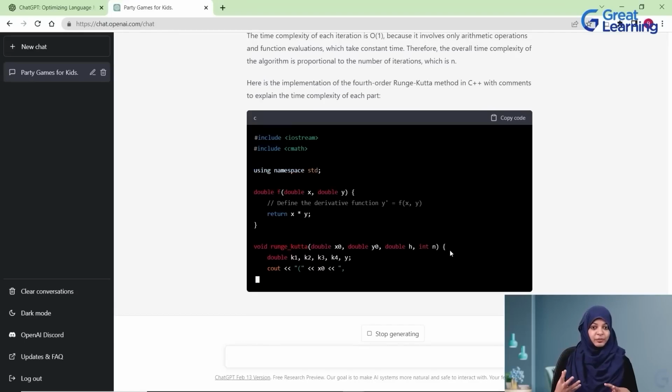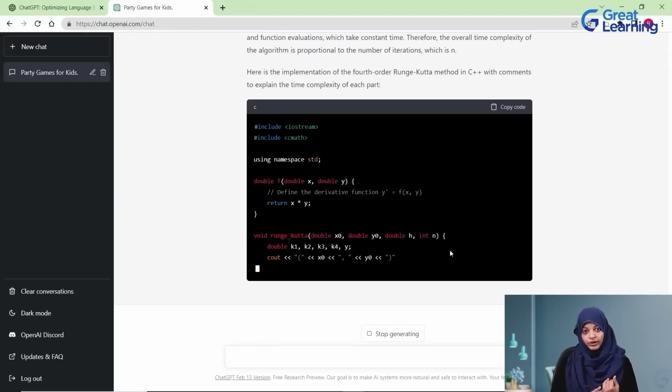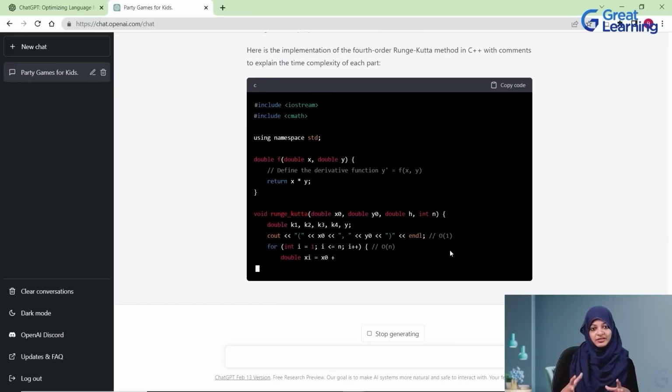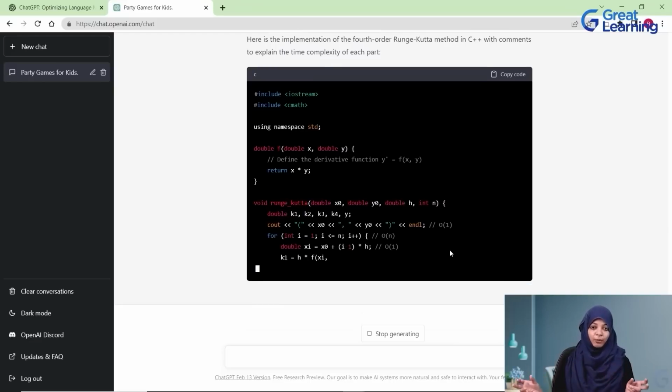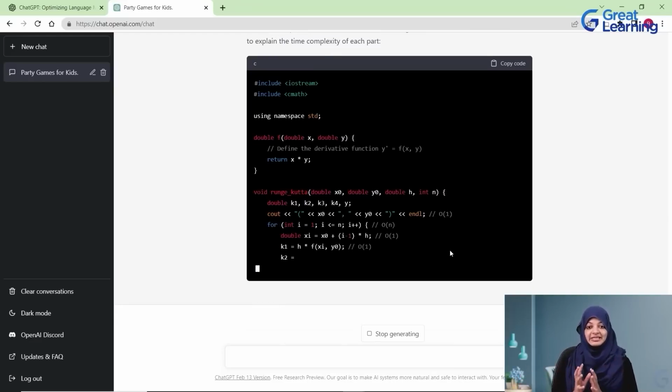At the end of it, ChatGPT is able to generate a code. Not only that, it is able to generate the code based upon our specifications that we have provided in the prompt. So it takes those keywords very seriously and it implements those keywords within the code.